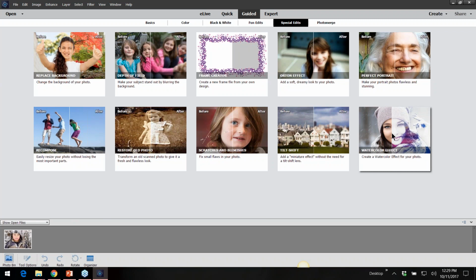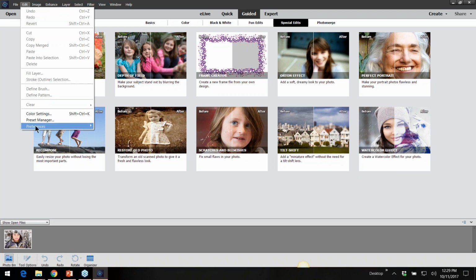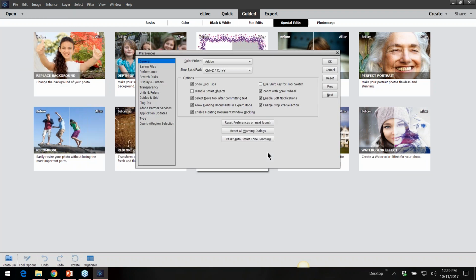Now, before I go any further, you will have to reset your preferences because I like to use the scroll wheel to zoom in and out. You definitely want to go into Edit, Preferences, and General. And this is just the way I prefer to set up my preferences. You can do whatever you want. I like to show tooltips. I like to select Move Tool after committing text. I like Allow Floating Documents in Expert Mode. All of these that are checked, that's the way I kind of like it.